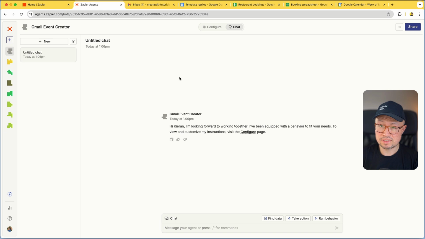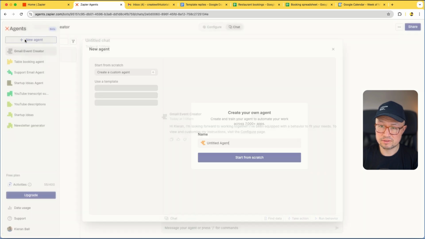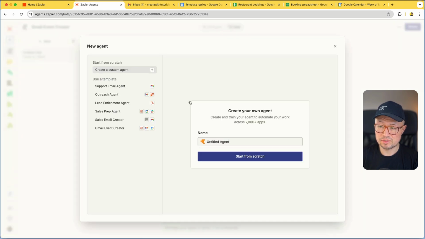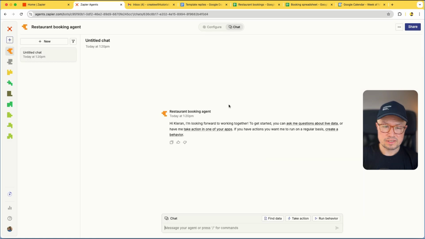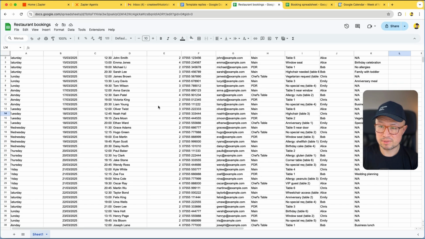So now let's try creating our own custom agent. So go to new agent and we are going to create a custom agent, and I'm going to call this restaurant booking agent. And in this case, I want it to solve a real life problem for me. I have a friend who manages the bookings for a restaurant, and she does it all in a spreadsheet which looks very similar to this.